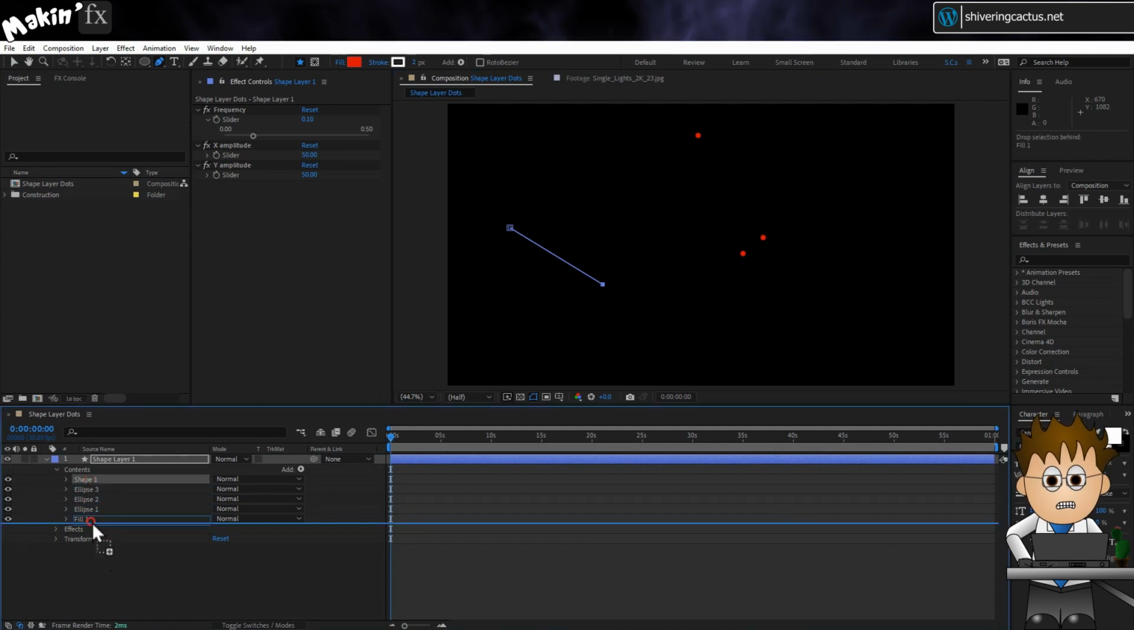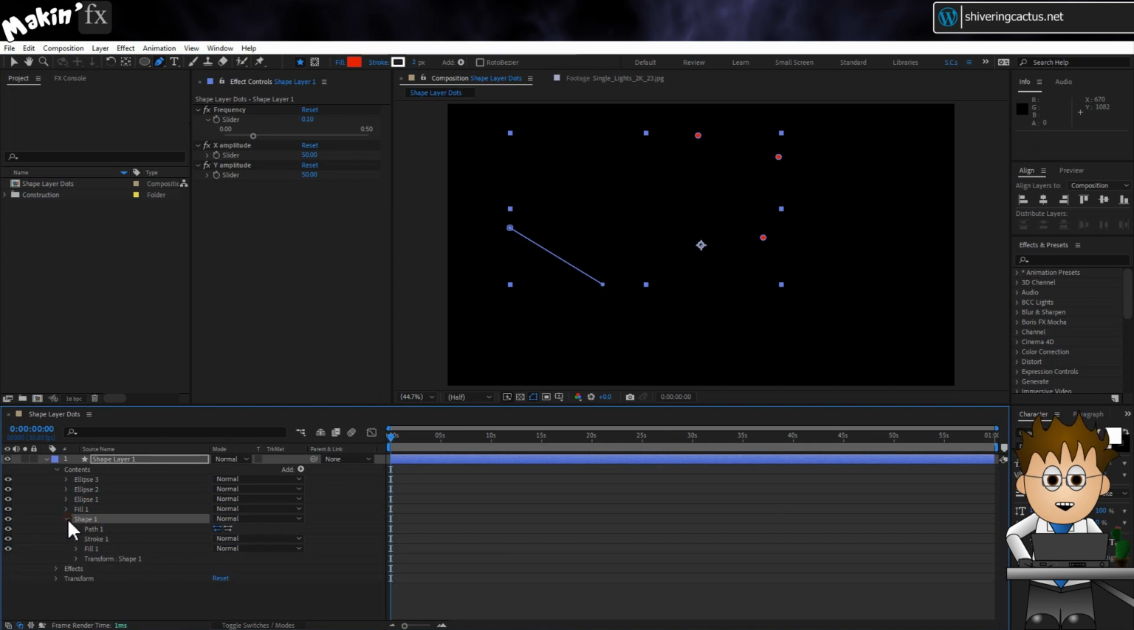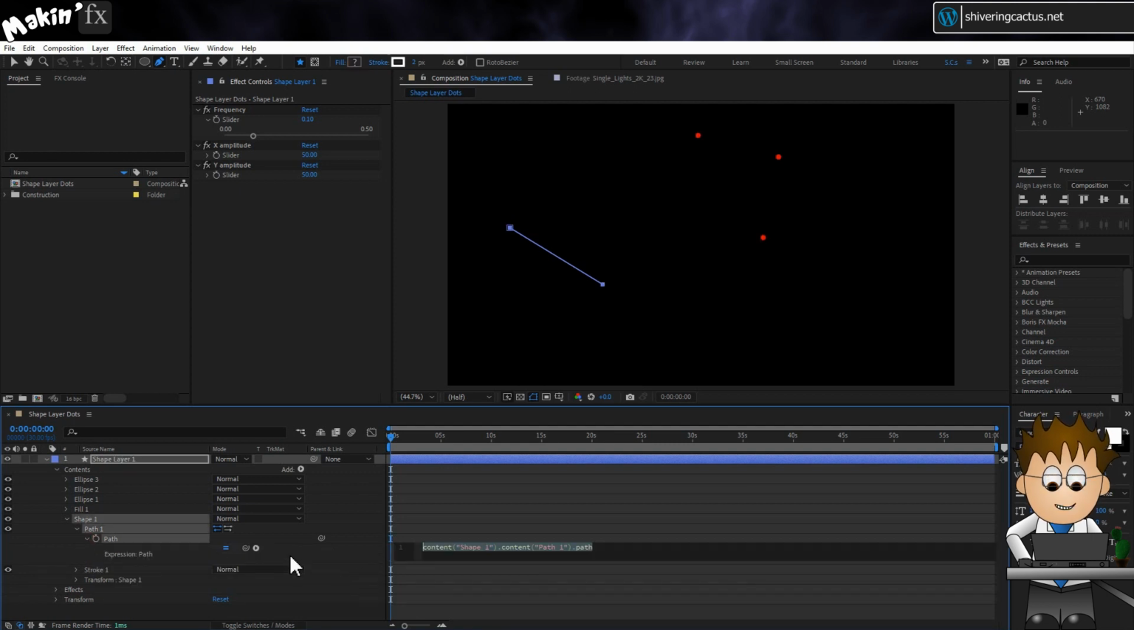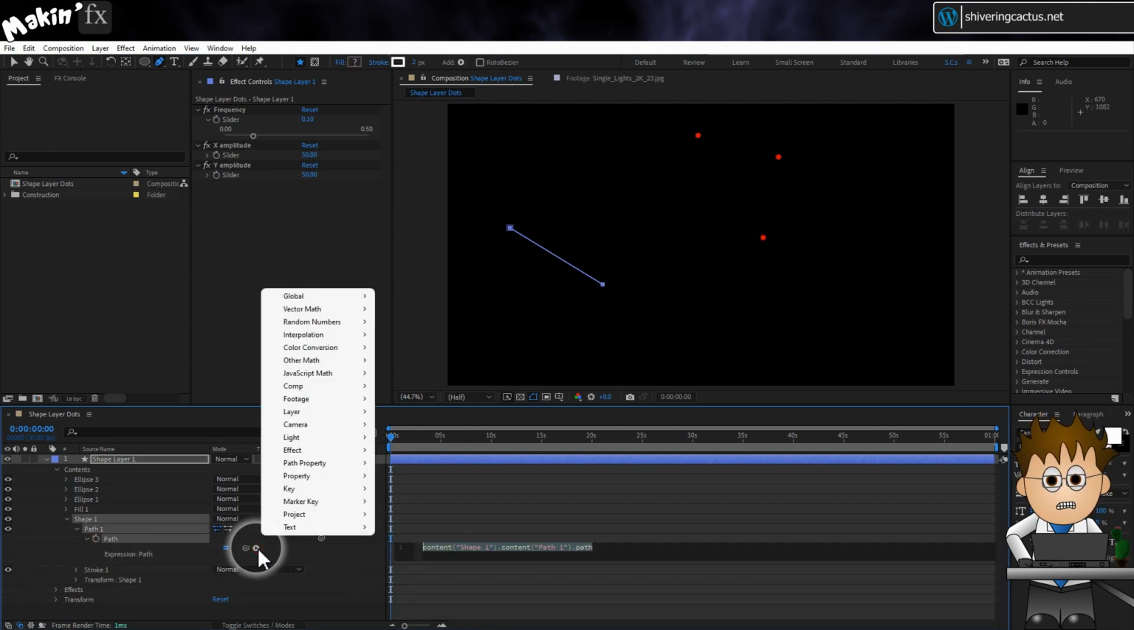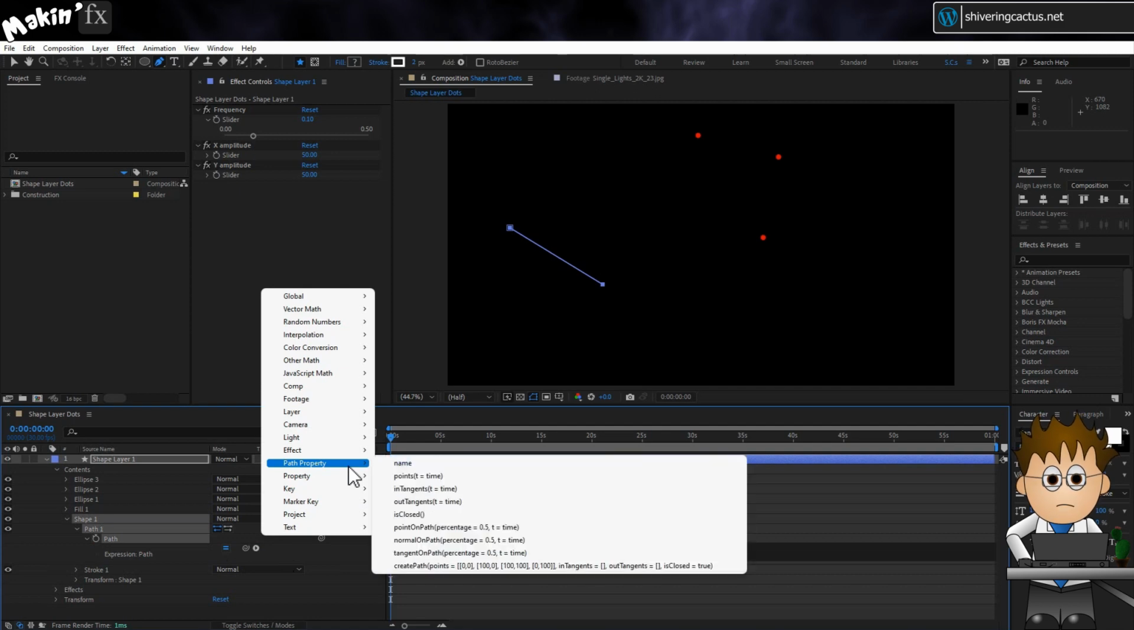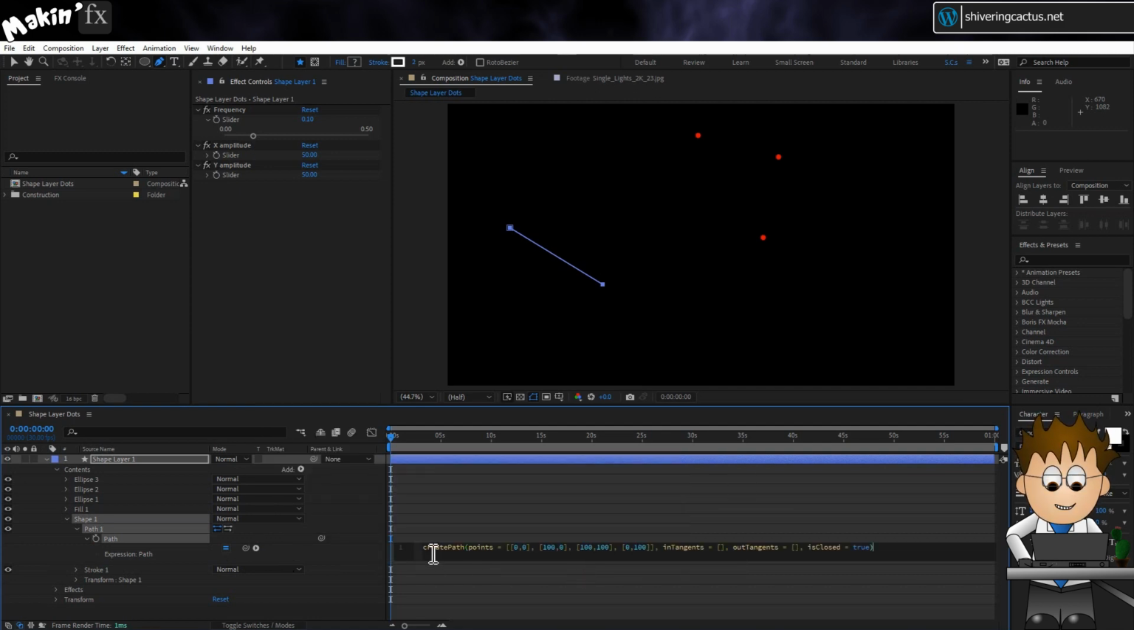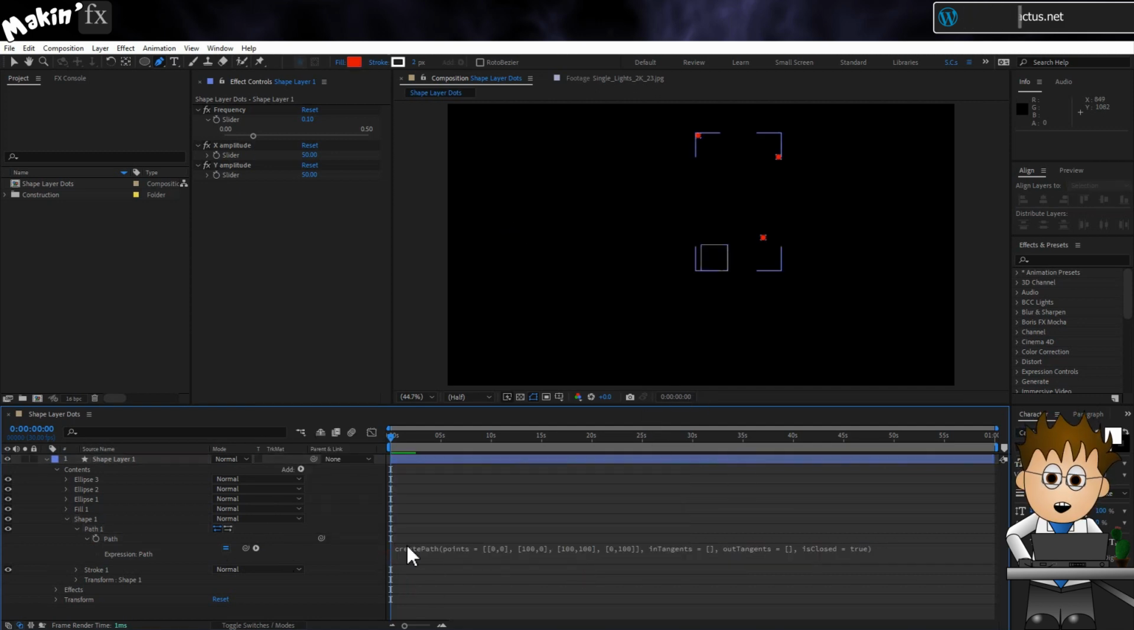Drag this below the fill element. Then expand it and delete the Shape 1's fill. Then expand Path and holding Alt, click on the stopwatch. And now click on the tiny Expressions Library button and go to Path Property, Create Paths. We're going to have After Effects draw joins between our dots.